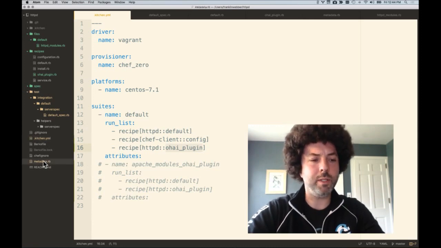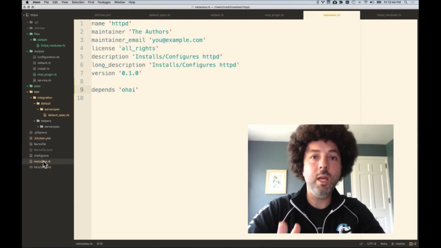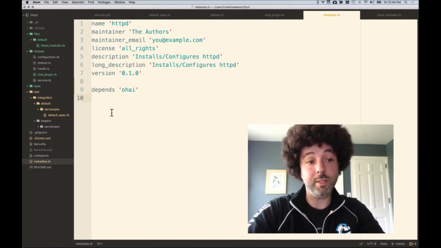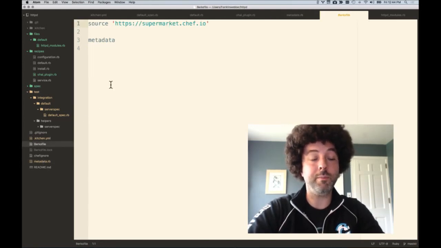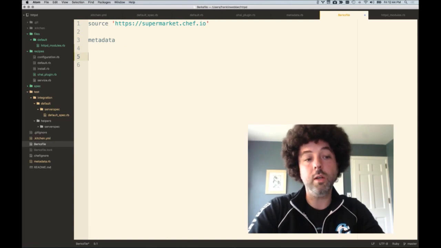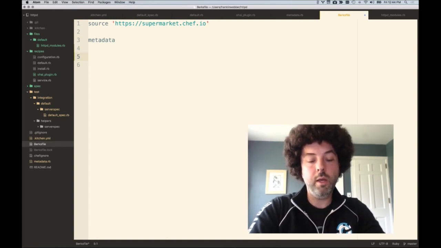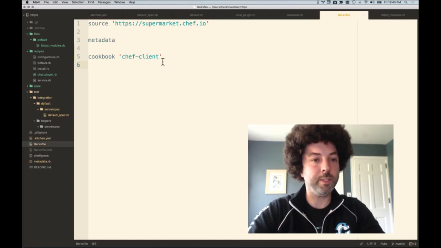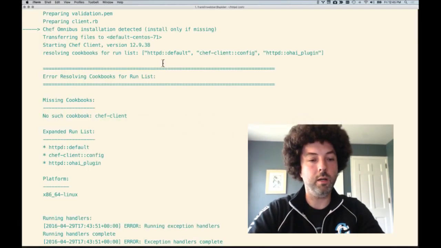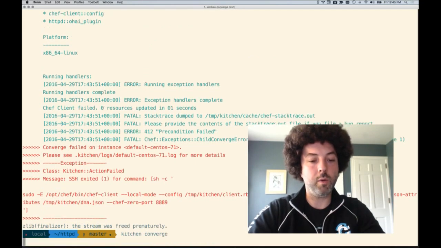And if it's not a dependency, there's two places you could put it. If it's a dependency, you want to add it to the metadata. If it's not a dependency, but it's something that exists within your infrastructure, you usually add it to your Berksfile. And in this case, I'm going to say it's not a dependency. It's not something that has to be present on the system, but it's something that should be present somewhere within my infrastructure. So I'm going to say, let's go cookbook chef-client here. I'm going to specify that inside of my Berksfile, and return back to the command line and run kitchen converge.